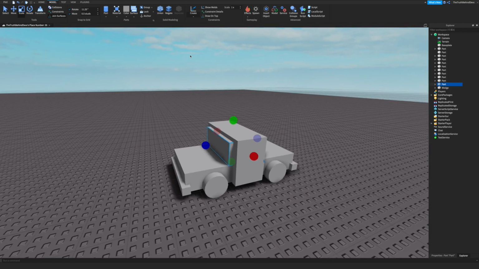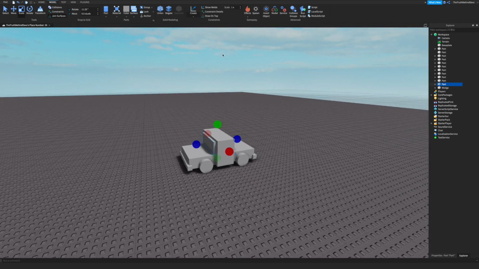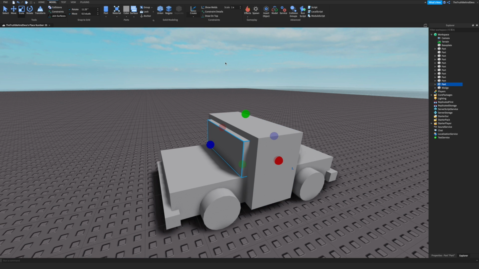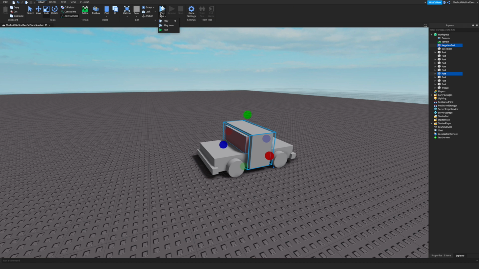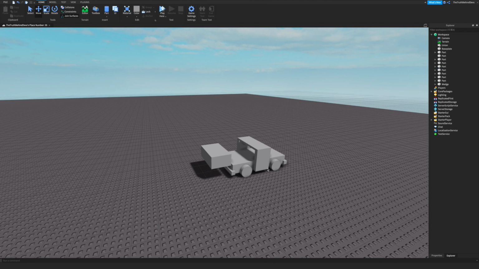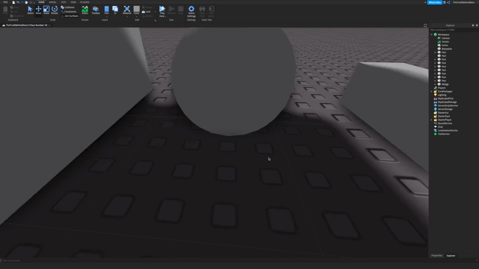So, as you can see, I've duplicated this part in the section here. Now, the reason I duplicated it twice is because, you see, if I negate this part, and then I select this part, if I then union it, and if we move this part out of the way for a second, you can see that there's now a hole in the car.